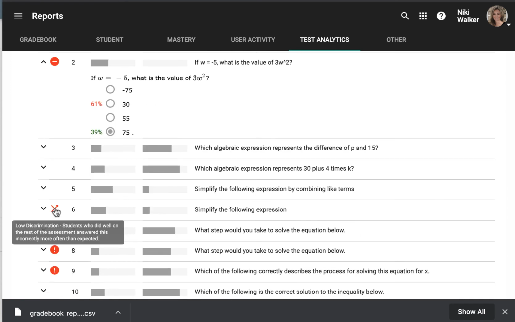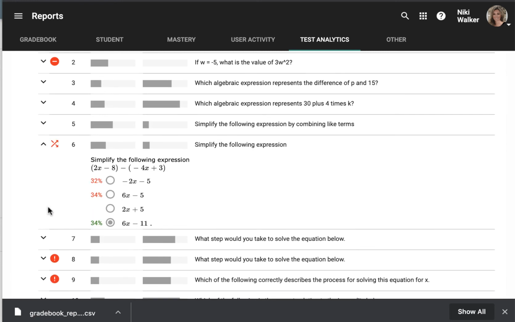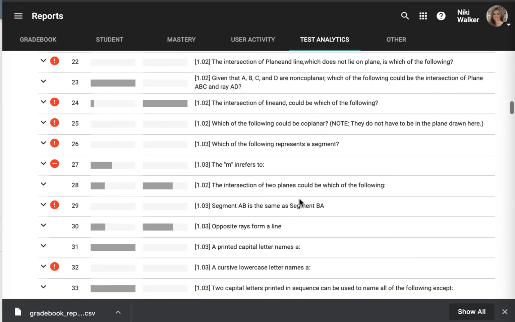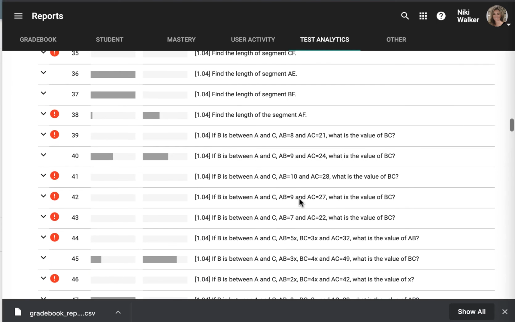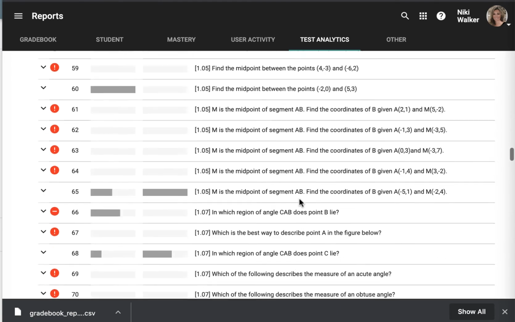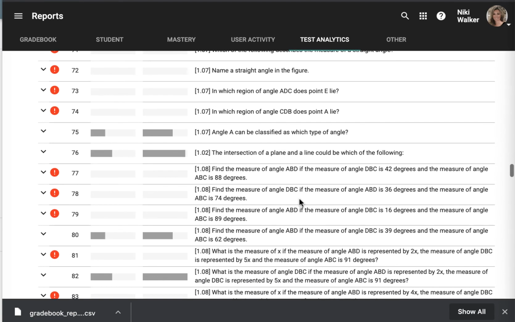In this example, it's a low discrimination. Students who did well on the rest of the assessment answered this question incorrectly more often than expected. If I open up this question, I can see the percentages. As I move down, I can use this data to make informed decisions about tests and the analytics it shows.